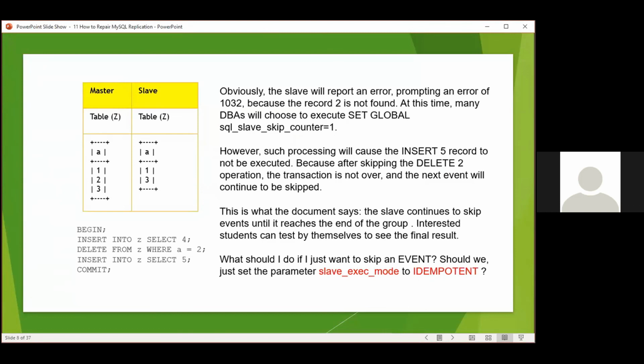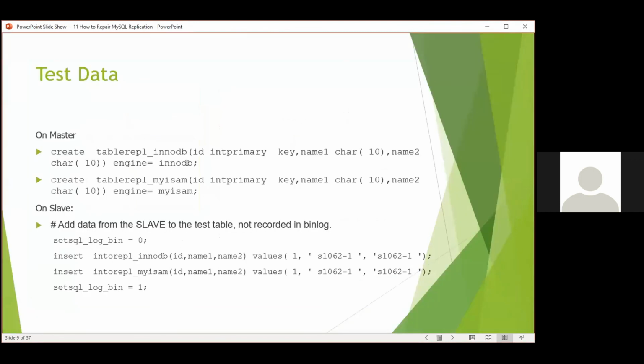Sure. As I said, I did some tests here. I created two tables. The first one is REPL underscore InnoDB, and this one is my SM. I created two tables because I wanted to test this scenario on both a transactional table and a non-transactional table. Then on the slave side, I inserted with binary logging disabled for this current session, one record in the InnoDB table and one in the MyISAM table.